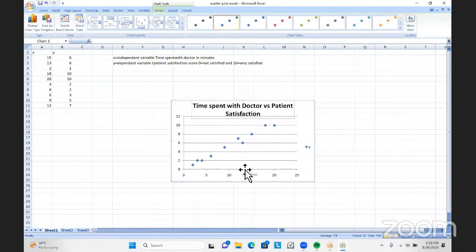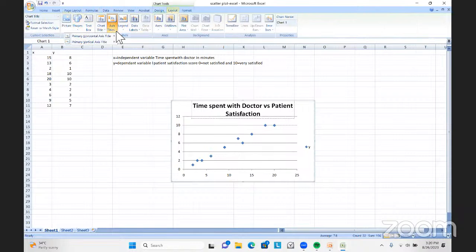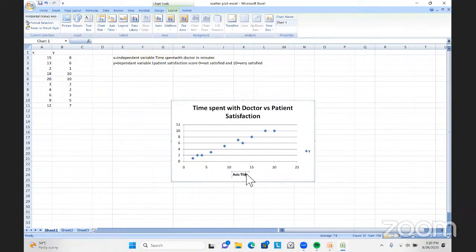Then now we can do the axis. Each axis can be titled, like the x-axis as well as the y-axis. So how can we do it? Take the layout in the taskbar, and then you can see the axis titles, okay? And in which you can take the horizontal axis title, that is the x-axis, and title below axis, okay? So we are naming the x-axis: time spent with doctor, okay? And in minutes.